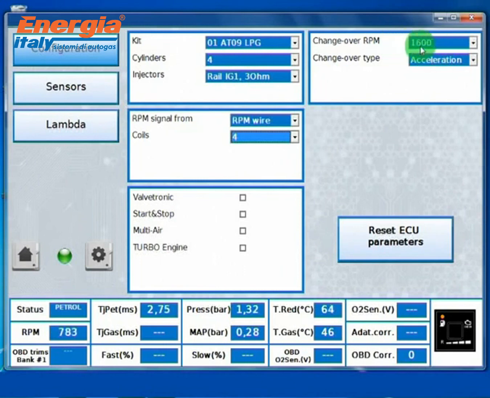Here we can select the parameters about the changeover, so the RPM at which we want to change over automatically when there is the right temperature and a little bit of time has passed since the starting of the engine. And we can select even if you want to change over in acceleration or deceleration.